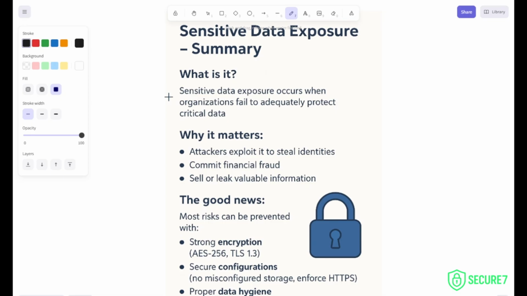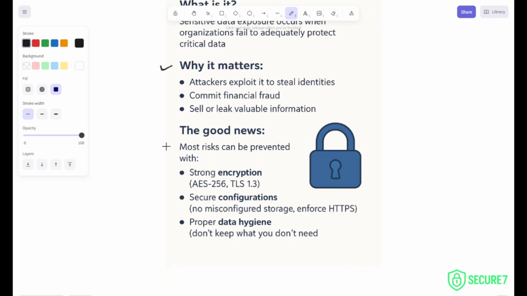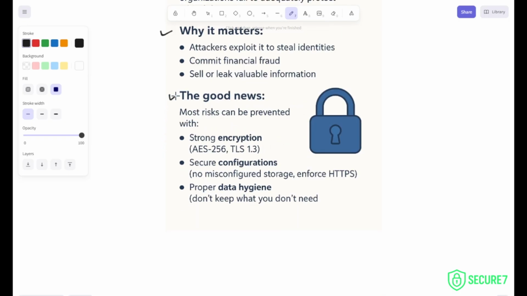To summarize, sensitive data exposure happens when organizations fail to protect critical data properly. Attackers exploit this to steal identities, commit fraud, or sell data. The good news? With proper encryption, secure configurations, and data hygiene, you can prevent most of these risks.